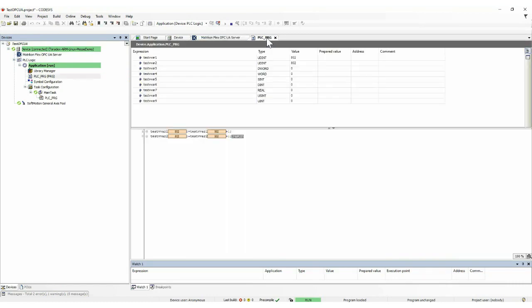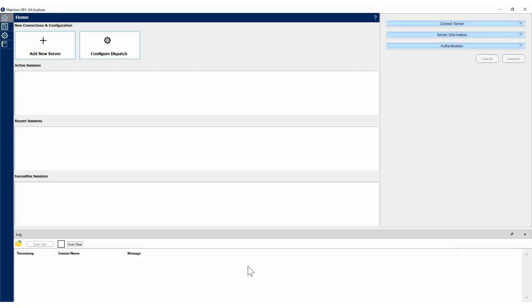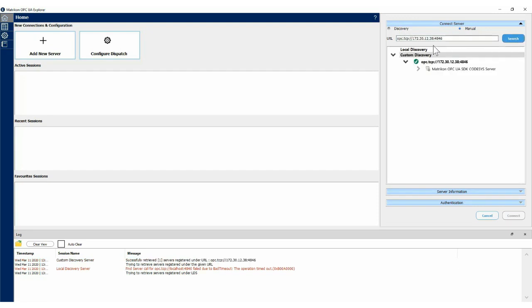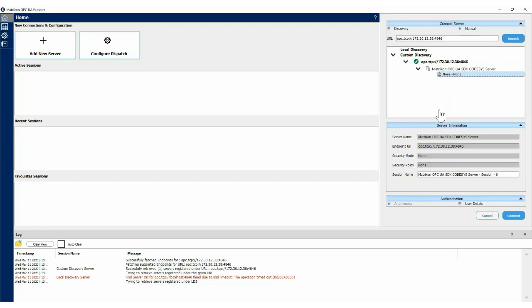So now the application is running, and we now want to access these variables from a client. If you remember the initial slide, as a client we use the Matrikon OPC UA Explorer. This is also freeware. This is a very, very user-friendly tool. I want to add a server. Do you remember I copied the URL of the server? This is where I need to add it. Then I can search my server, and I found it. This is the Matrikon OPC UA. I had no security policy.